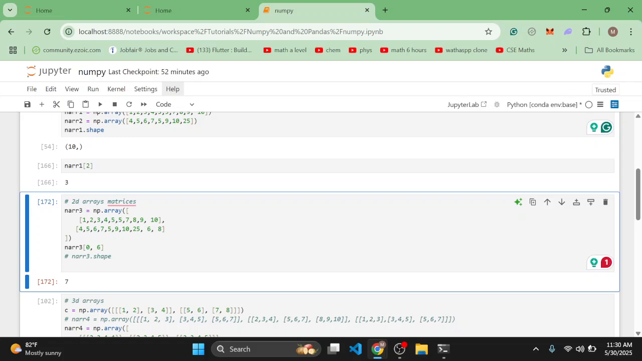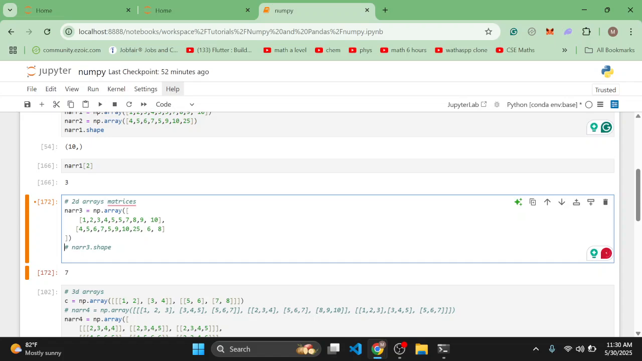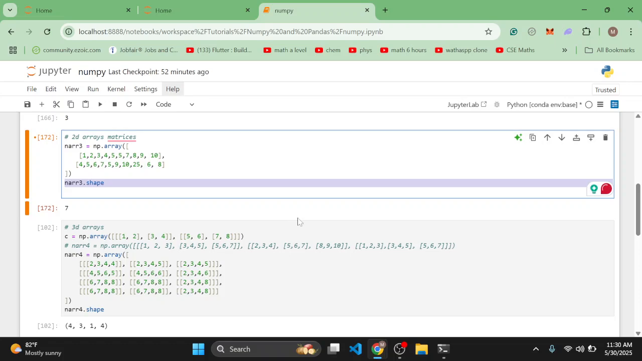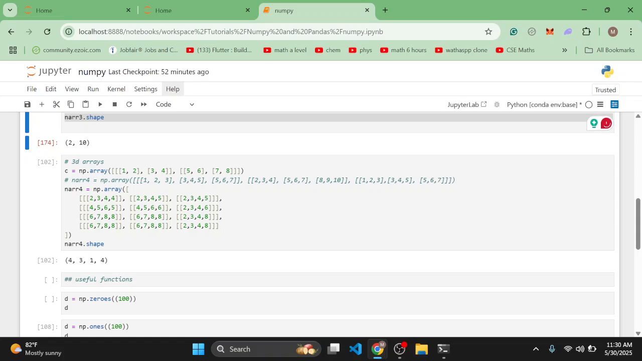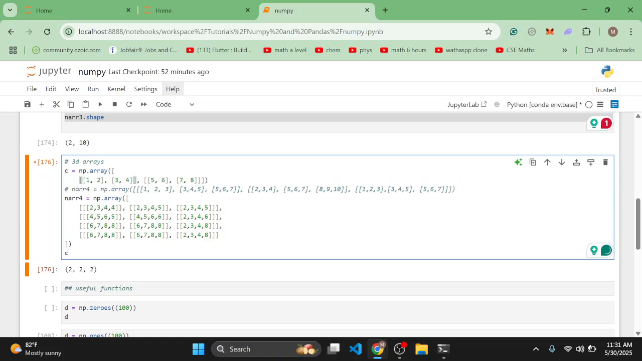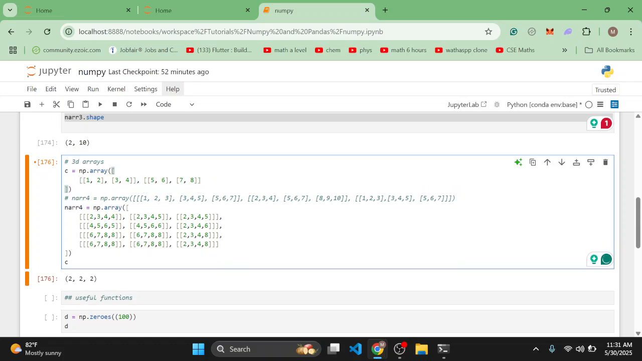Now let's go to the three-dimensional. How do we index in three-dimensional? Here, this is four-dimensional. Okay, I think the C here is three-dimensional. Let's just see. C. This is three-dimensional now. Let's come here. First, let's do this so we can see it well.